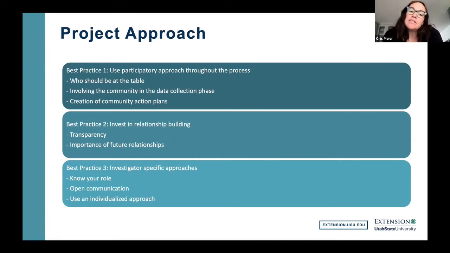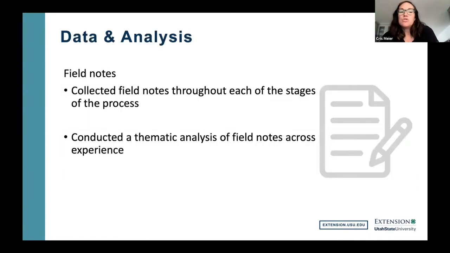And then finally, best practice 3 is the investigator-specific approaches. So this is what the expert did that was kind of their own thing. It wasn't necessarily something that everyone did that worked for them. So one thing is knowing your role and what piece you're going to play, using open communication to be really clear and transparent, and making sure you're using an individualized approach.